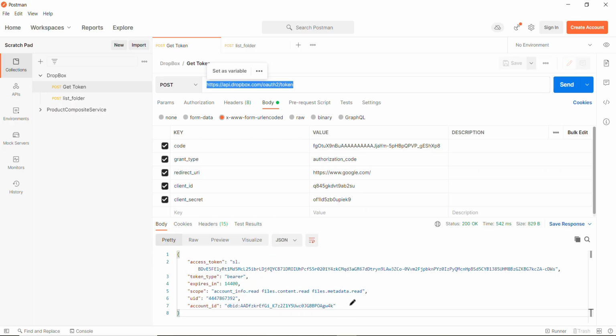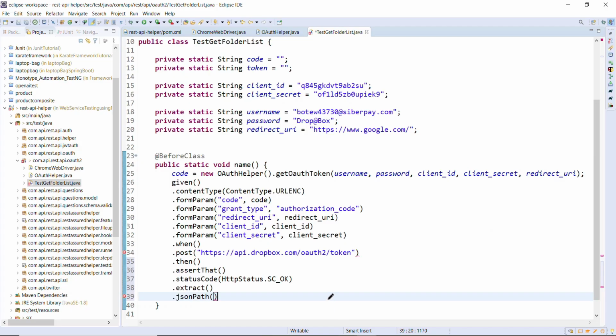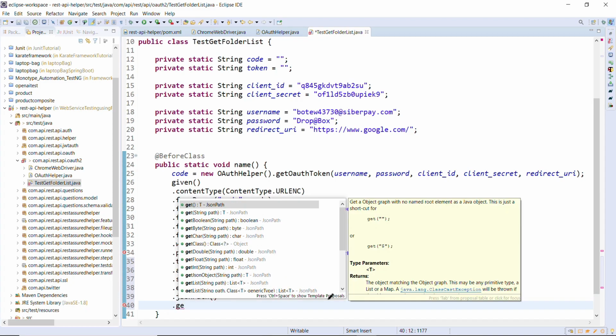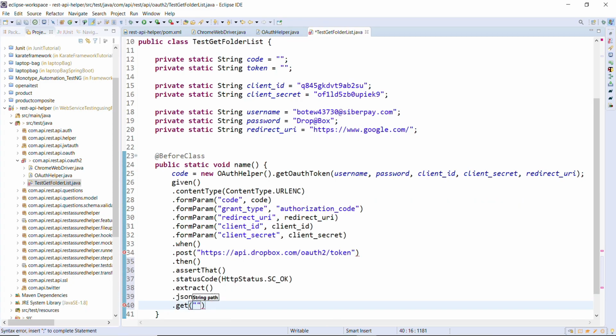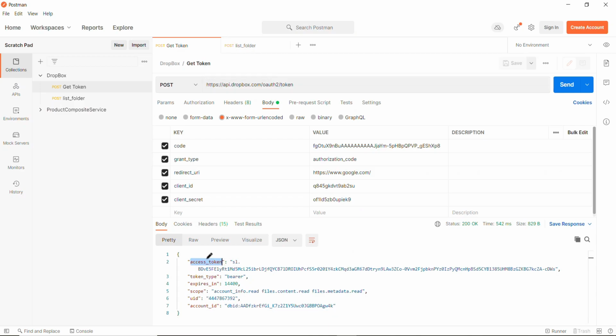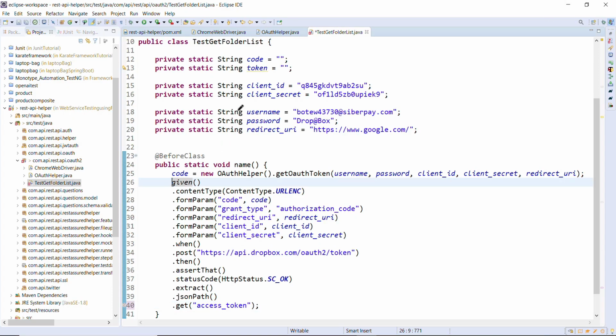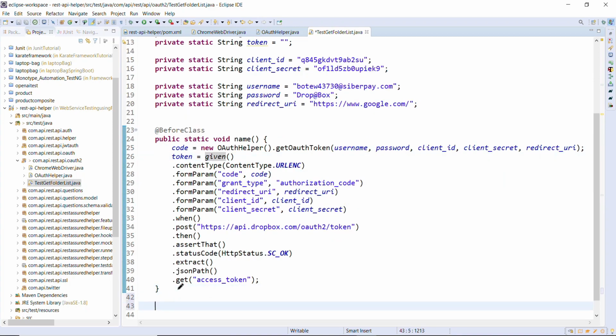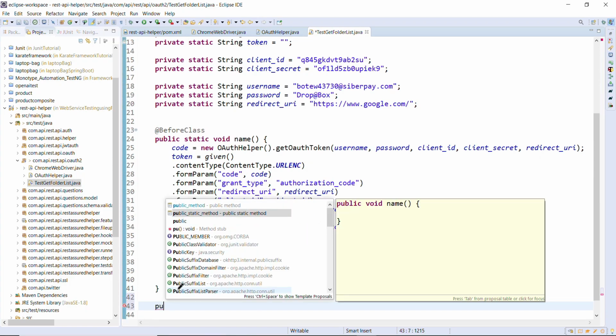If you look at the response of the endpoint, it is in JSON. So I can use the JSON path to extract the access token. So now we have the token and we can use this token to send the subsequent request for accessing the Dropbox API. So now I will create a test method.